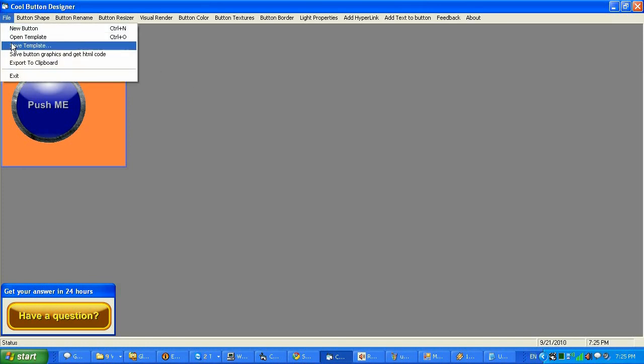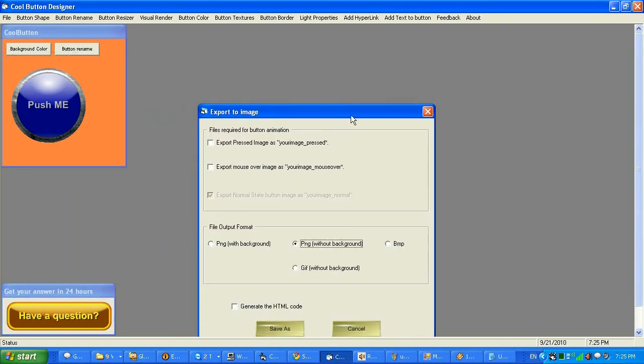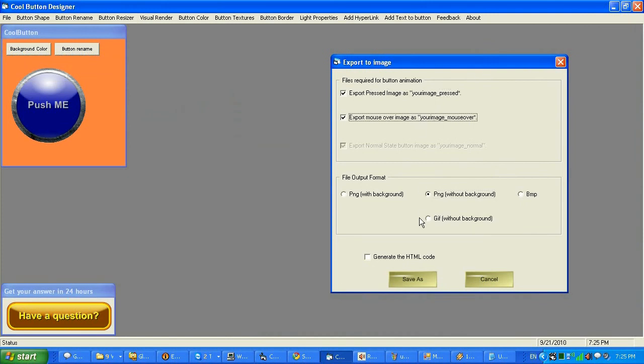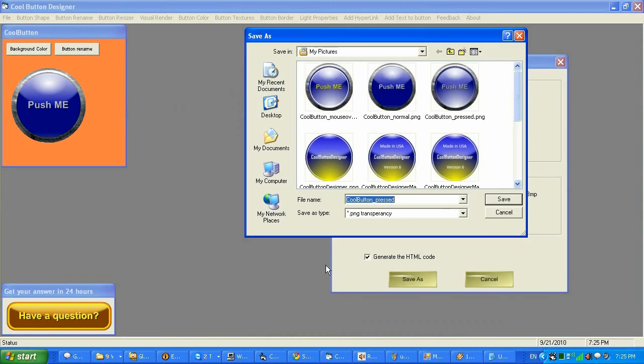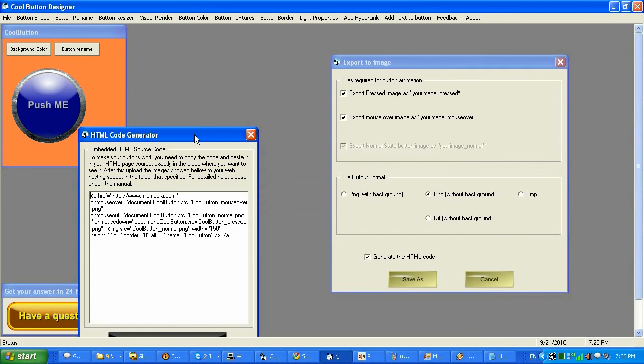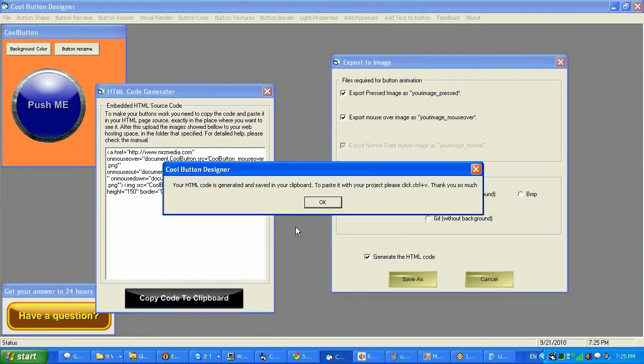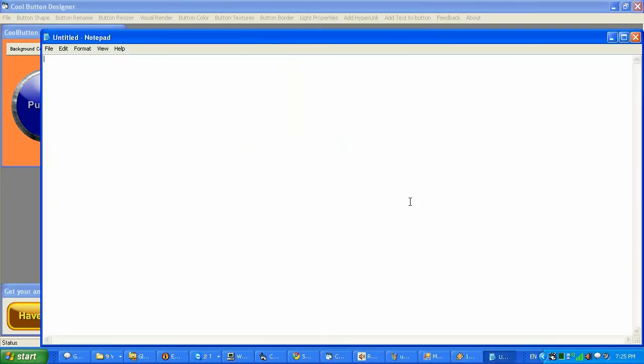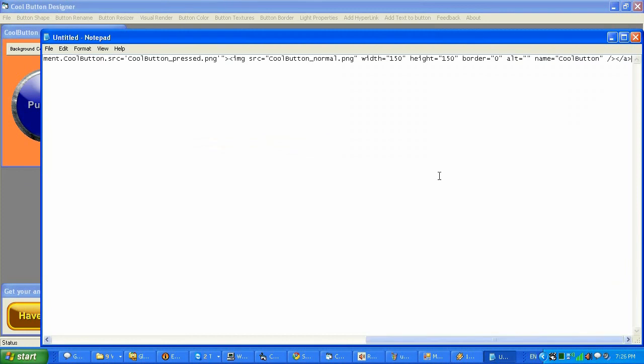I'm gonna go File, Save Button Graphics, and you can save all the states and generate the HTML code. Save them all. It's going to print you the HTML code. By clicking copy code, you can copy it and paste it into your HTML document and upload those three images on a web server, and you're done.